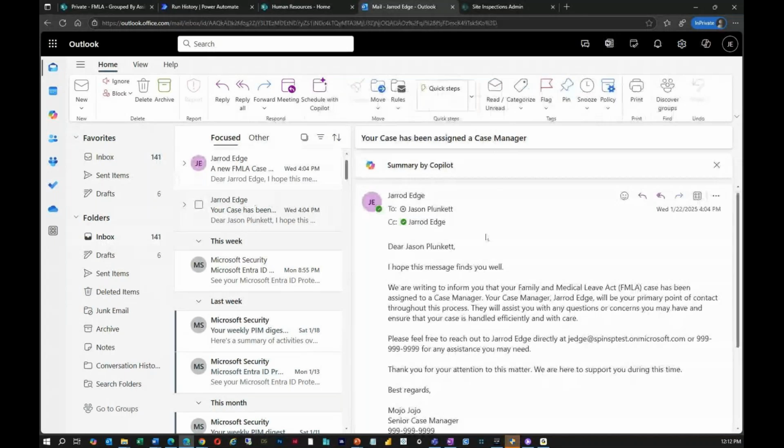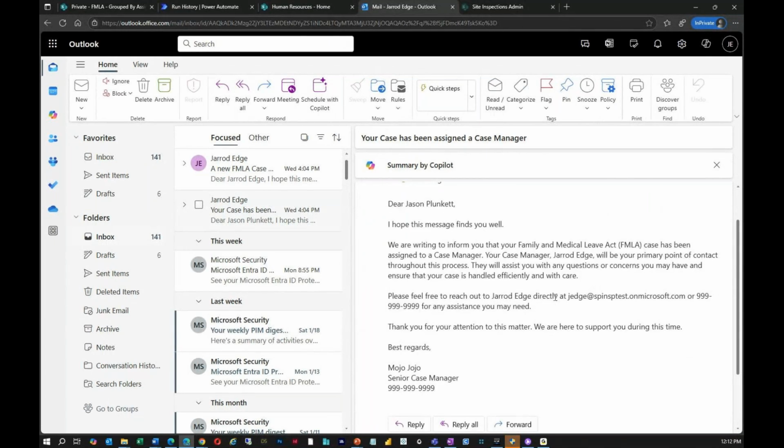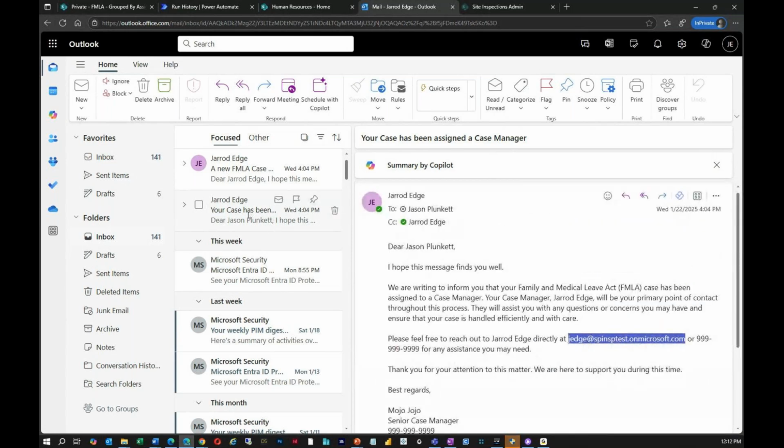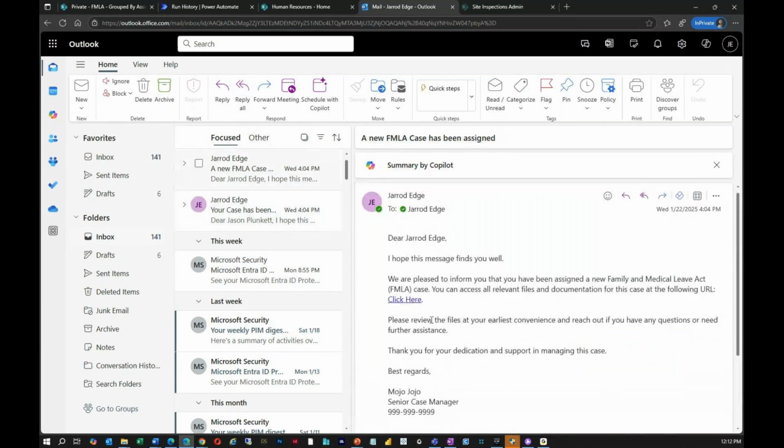So if I had signed myself instead of Patty to that, I would have gotten an email that says, hey, dear Jason Plunkett, here's all your stuff, and it plugged in all the names. Like here's my name because I'm the case manager. Here's my email address because I'm the case manager, my phone number, all that stuff's in there. And then the other email was for the case manager. There you go, which gives them that link to be able to click here and actually go out to that actual document. So the workflow is now doing all that.